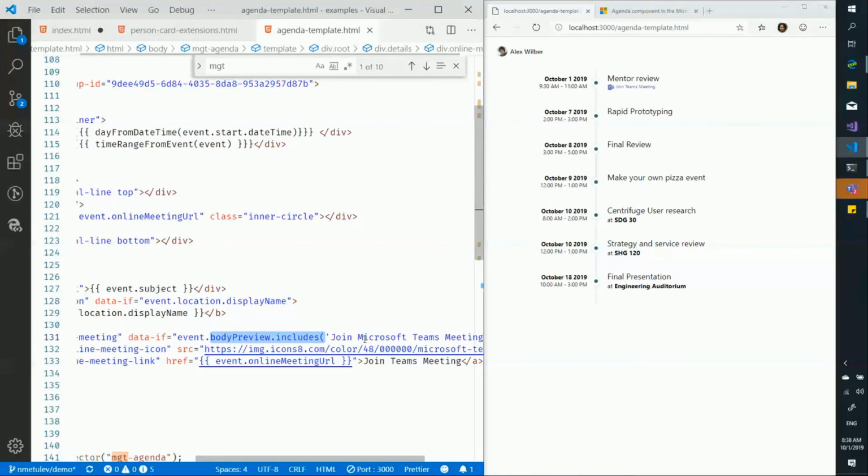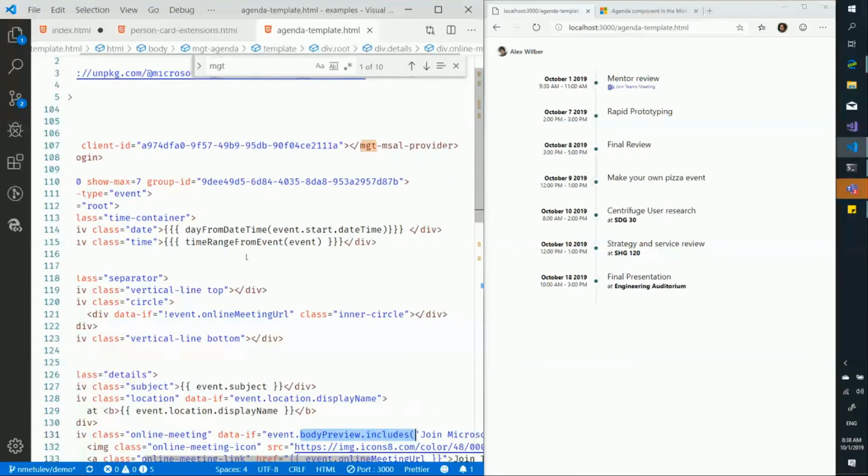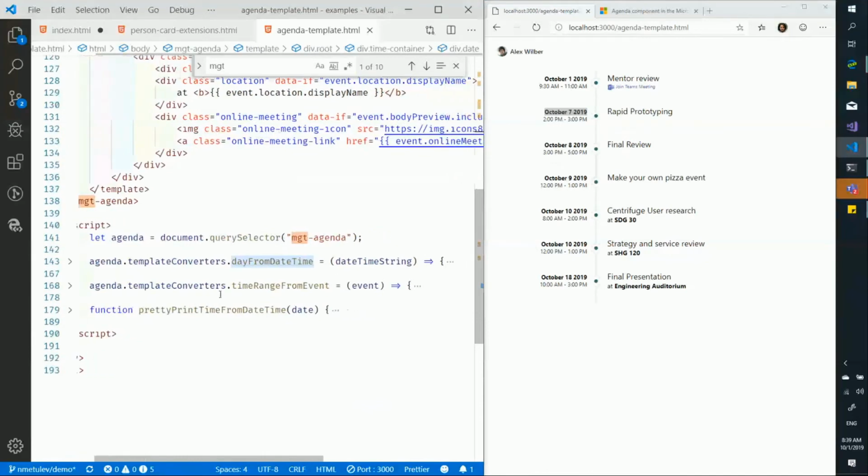And finally, let's say I want to actually convert data that's coming in into a format that I want. So for example, dates. Let's say I just want to format the data that comes from the Graph API into something that I'm familiar with, that I want my users to see. In that case, you can use converters. And the way you use converters is they're simply just functions. In this case here, I've gotten a reference to the agenda in my JavaScript, and I've added these converters to the property called templateConverters. So for example, when I set templateConverters.dayFromDateTime, now in my template, I can use dayFromDateTime as a function to convert data from one to the other.